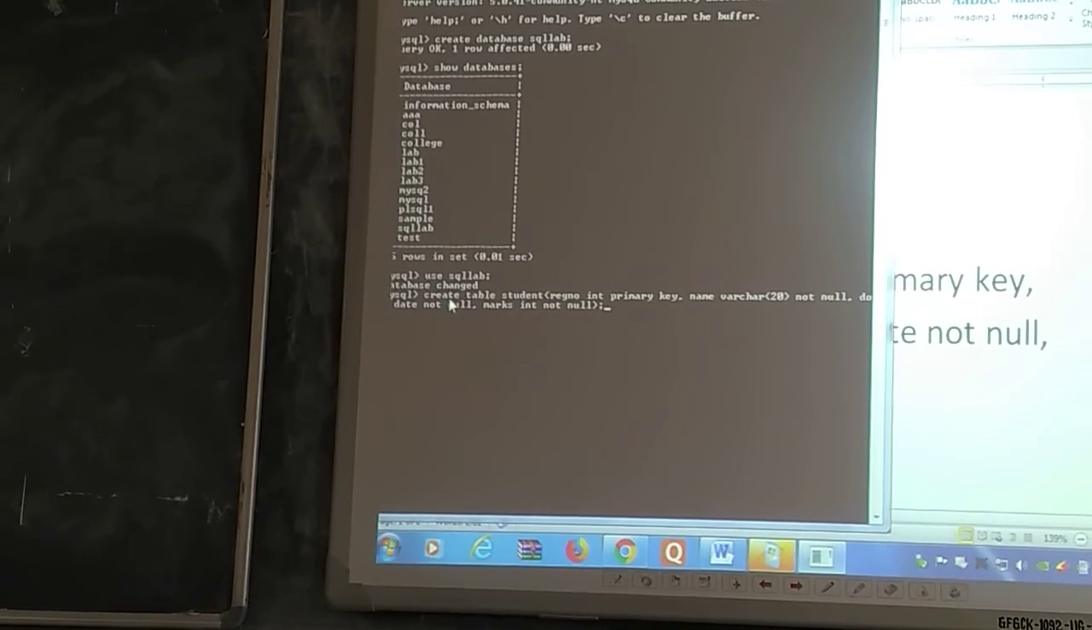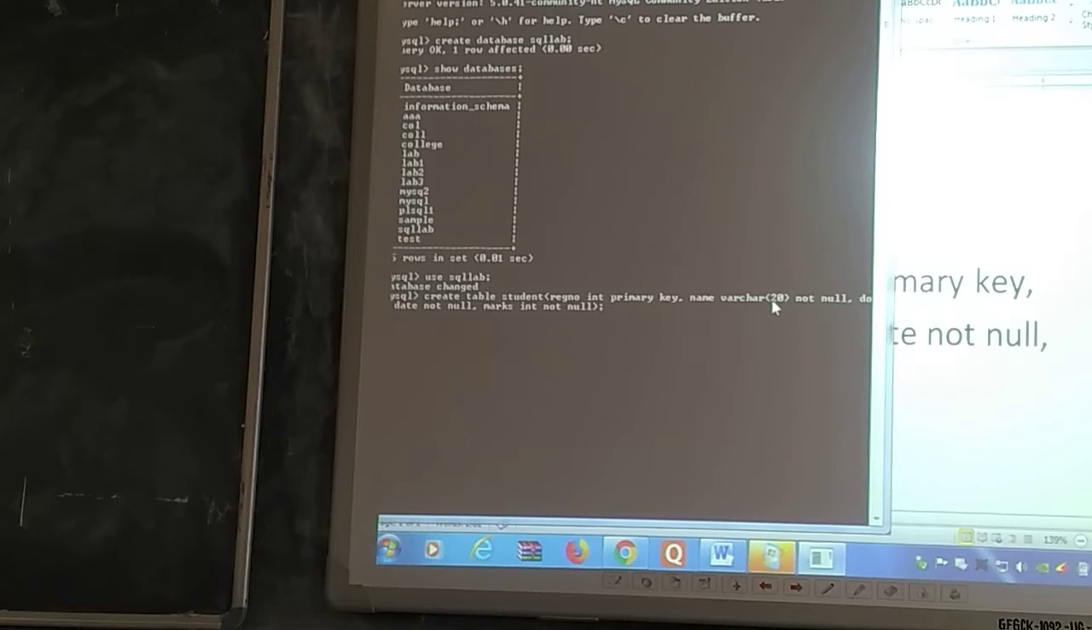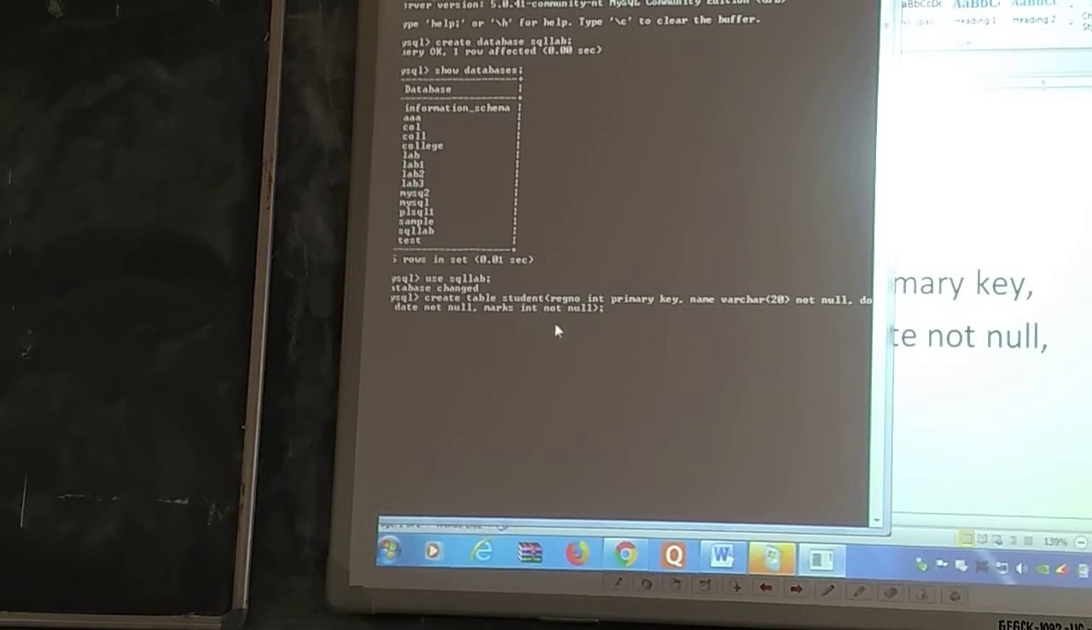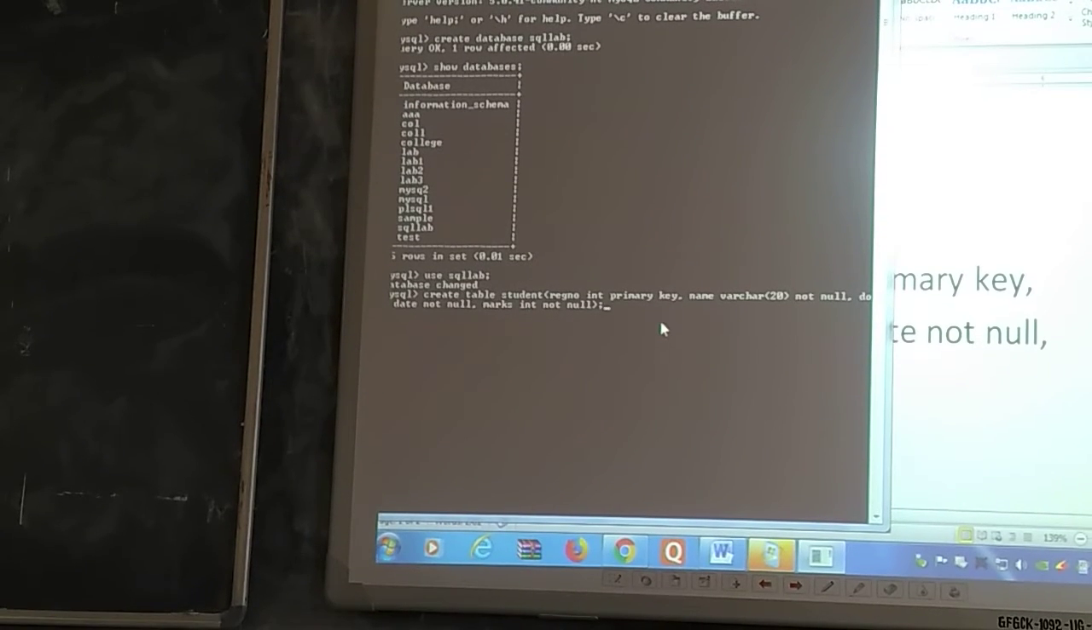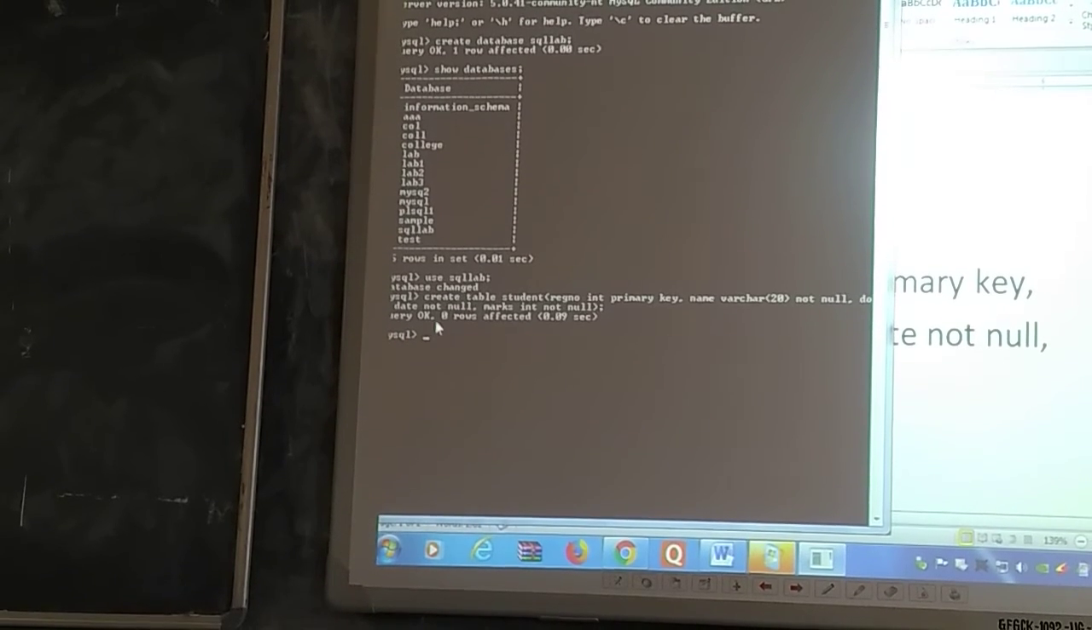So be alert with the spellings whatever you are using. Create table student, register number integer, primary key, name varchar, maximum size of 20, not null, DOB, that is date of birth, data type is date, not null, marks integer, not null, closing and the semicolon. Again the output is showing Query OK, 0 rows affected. Your table is created, and 0 rows affected because no rows or data is inserted.